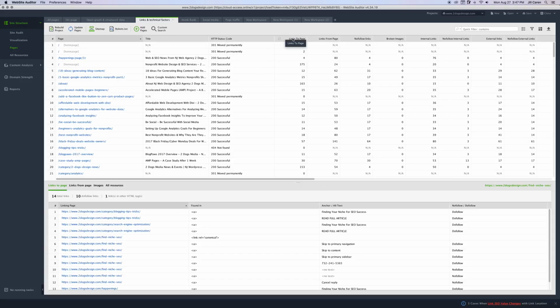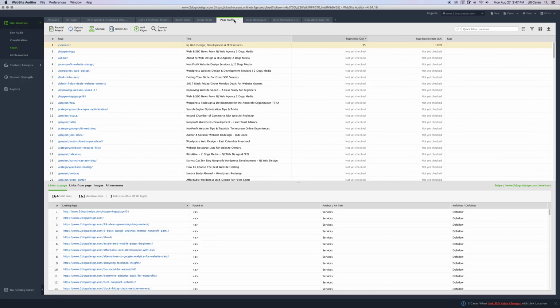So for example, for this one, I might want to see how many links go to this page, how many links are from this page, how many of those links are no follow, how many broken images does this page have. So all of these items can be customized. Page traffic, I can tie it into Google Analytics and get the page traffic for each page. So for example, my services page, 35 unique visitors, I think it's the last 30 days, 100% page bounce rate. I didn't update the rest of them, but it's good to have it right there.